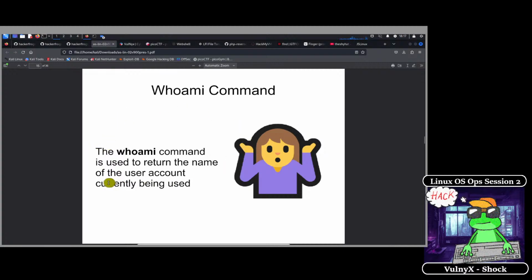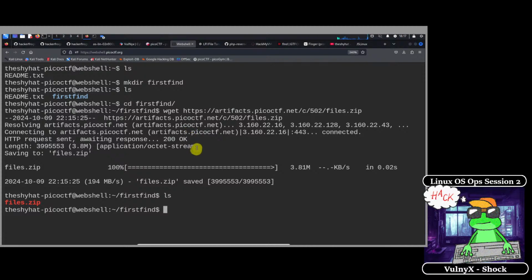So let's see, the whoami command is used to return the name of the user account currently being used. So we can actually do this really quick. This is like a philosophical question. You just type in whoami, and then it's going to tell you the name of your current user. So in your case, it's going to be your username dash picoctf.